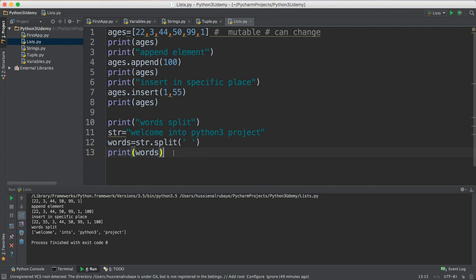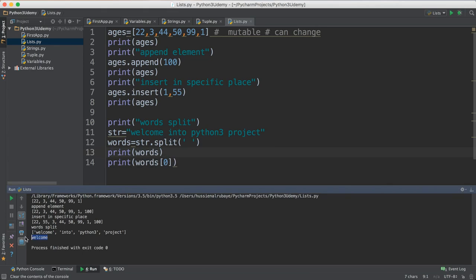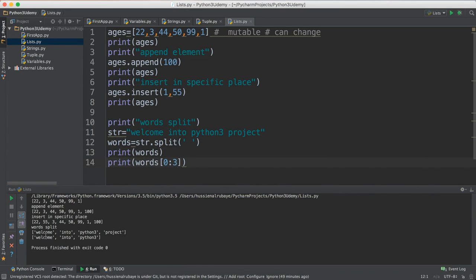So if you want to print only the first word, you say okay, print the first one, which will be 0. If you just run it again, you will see here welcome. Is that right? If you want to print, for example, the first, second and third, you say 0 to 3, and run it, you see he prints welcome into Python.